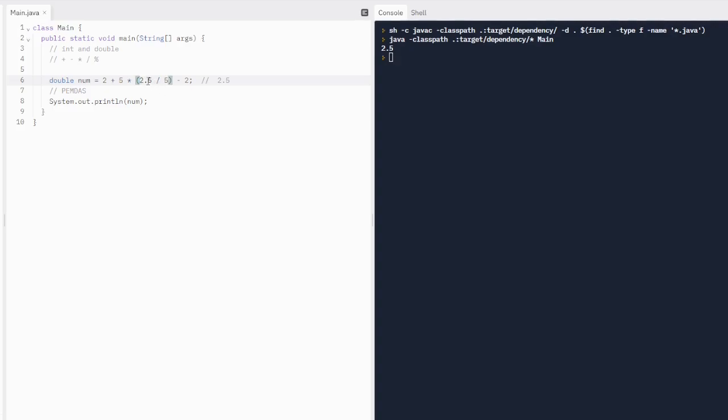So, if we did 2.5 divided by 5 plus 1, it's going to do 2.5 divided by 5 first and then do plus 1. Even if it was 1 plus 2.5 divided by 5, it's going to do the same thing. It's going to favor the division first over our addition. So that's something you should know about. Some things I do want to point out is an arithmetic operation that uses a double value will evaluate to a double value.